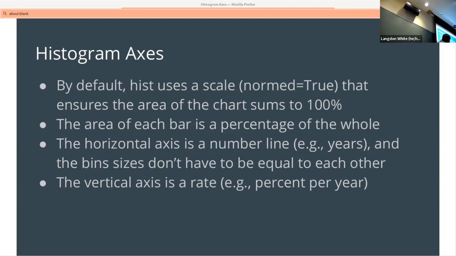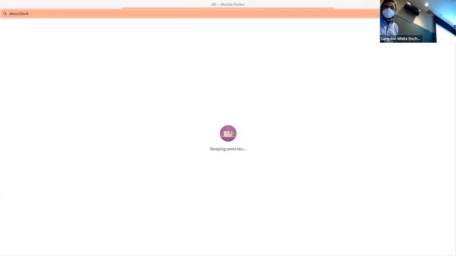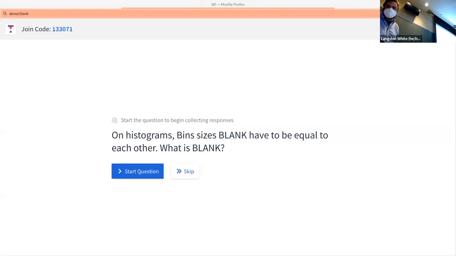There are some cases where you do. The area of each bar is a percentage of the whole. So you know that picture is a chunk out of the whole 100%. The horizontal axis is a number line, in this example years, and the bin sizes don't have to be equal to each other. The vertical axis is a rate, as in percent per year. So how many top grossing movies were there per year? That's a rate, like how often or how fast it's occurring. And then we have another question, but we're going to wrap up pretty soon after this.